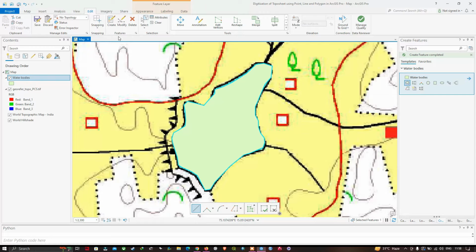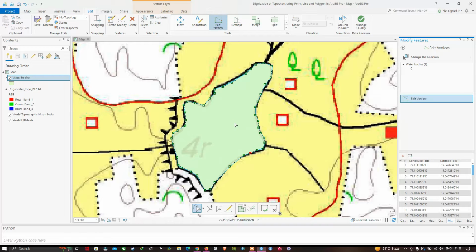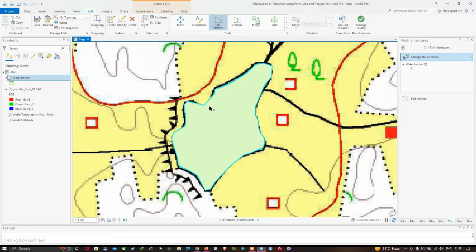In case you want to edit this particular polygon, you have to navigate to the tool called Edit. In the Edit section, you have to select the option called Edit Vertices. Make sure that you select your feature. We have already selected this particular feature. Let me show you once more. We have selected this polygon here. We navigate to the section called Edits and select the option called Edit Vertices.